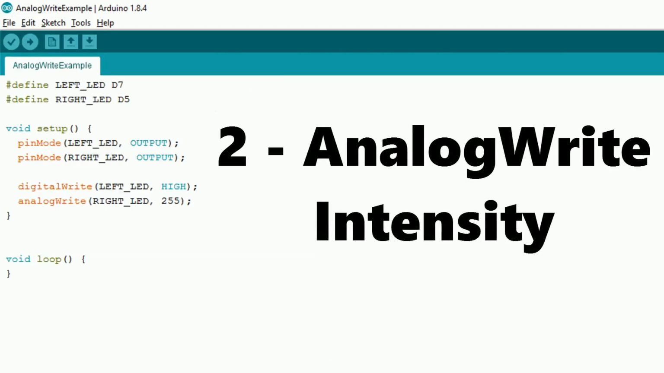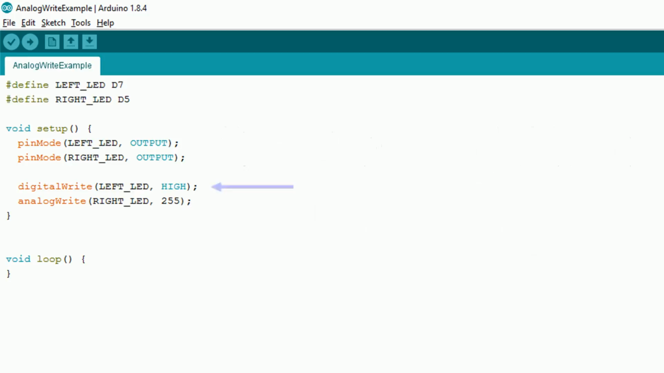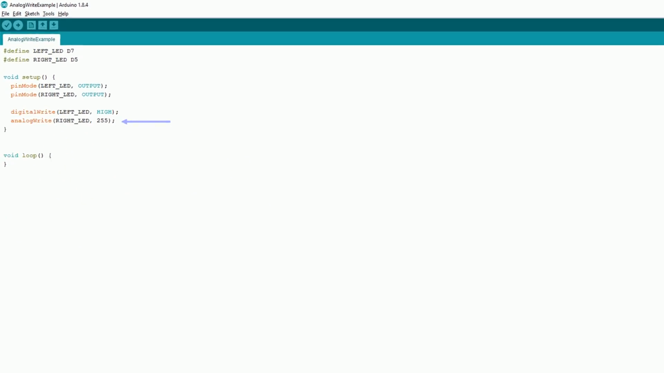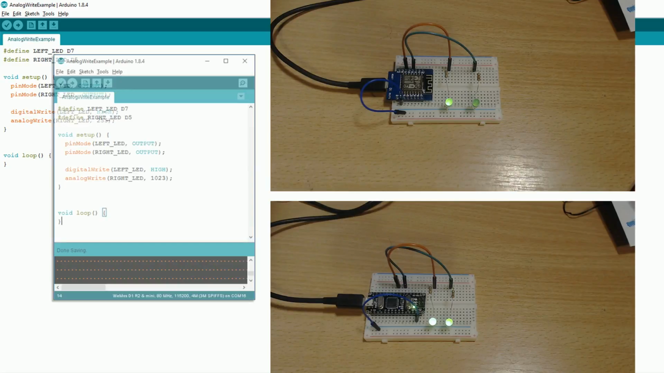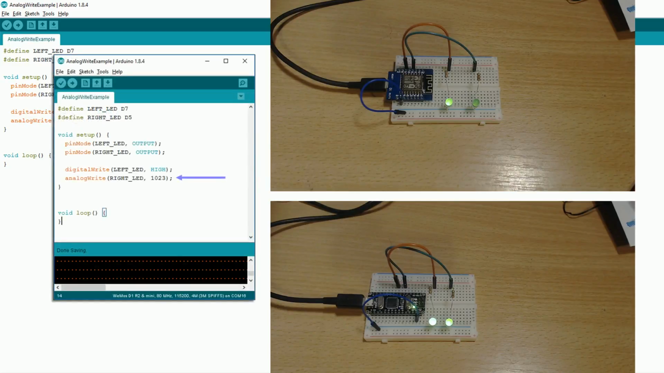The next quirk is analog write intensity. We digital write one of the pins high, and we analog write the other 255. On the Nano you can see both LEDs are the same, but on the ESP8266 the right pin is much dimmer. This is because the max for analog write on an ESP8266 is 1023.